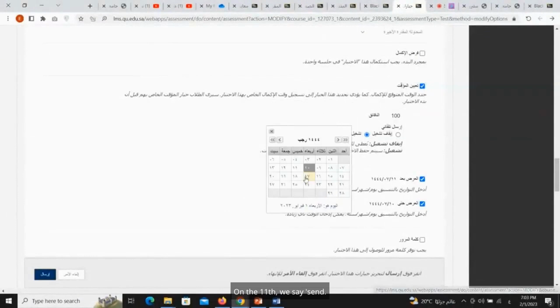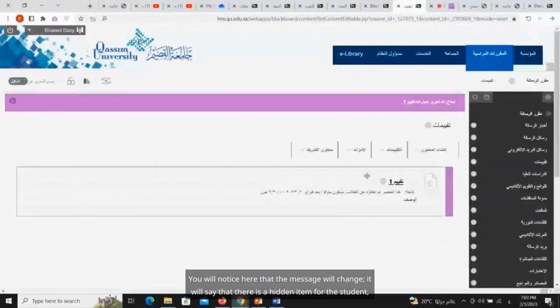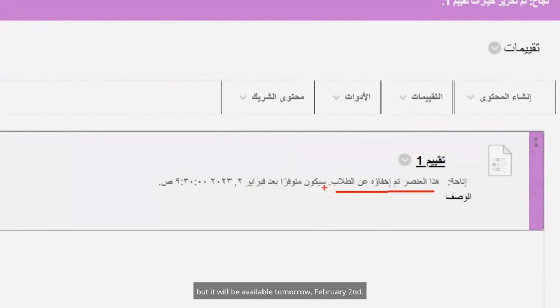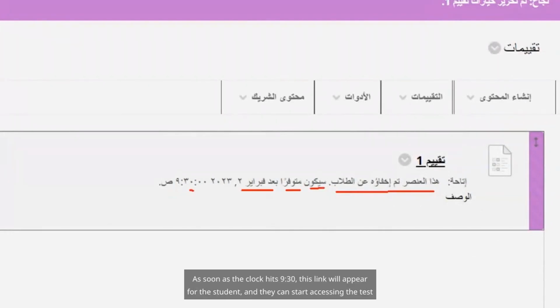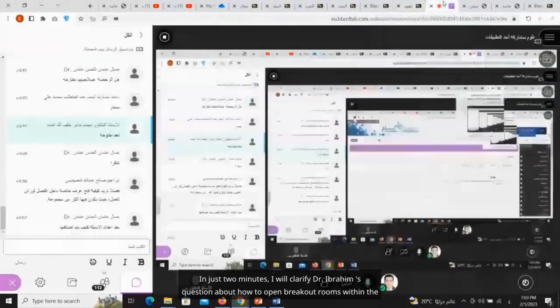On the 11th, we say send. You will notice here that the message will change. It will say that there is a hidden item for the student, but it will be available tomorrow, February 2nd. As soon as the clock hits 9:30, this link will appear for the student and they can start accessing the test.